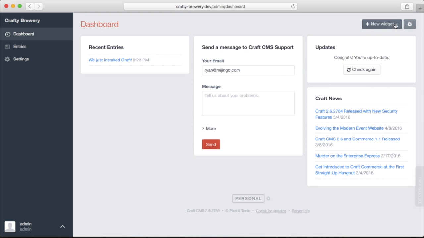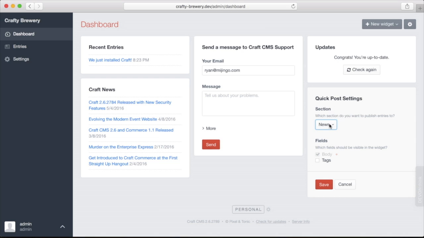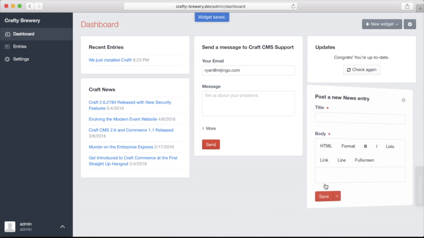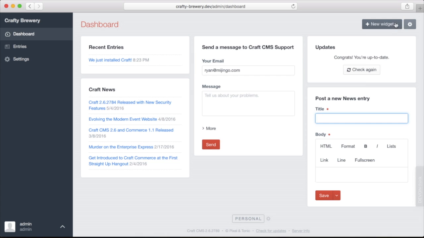Using New Widget up on the right, you can choose a widget that will pull in an RSS feed, the Get Help widget, which is this send a message to Craft CMS support, a quick post, which allows you to quickly add an entry to a section. So we just say news and then do save. And now we can quickly add a news entry right from the dashboard. And recent entries and updates, which we already have out here.